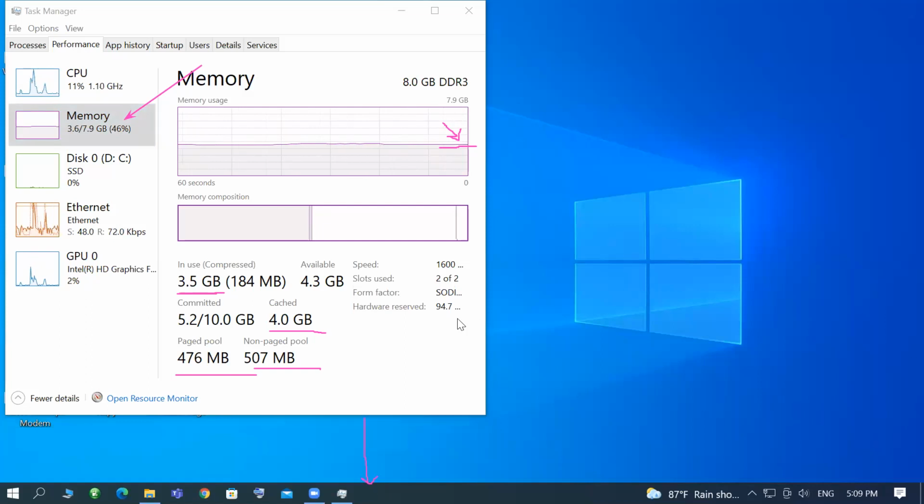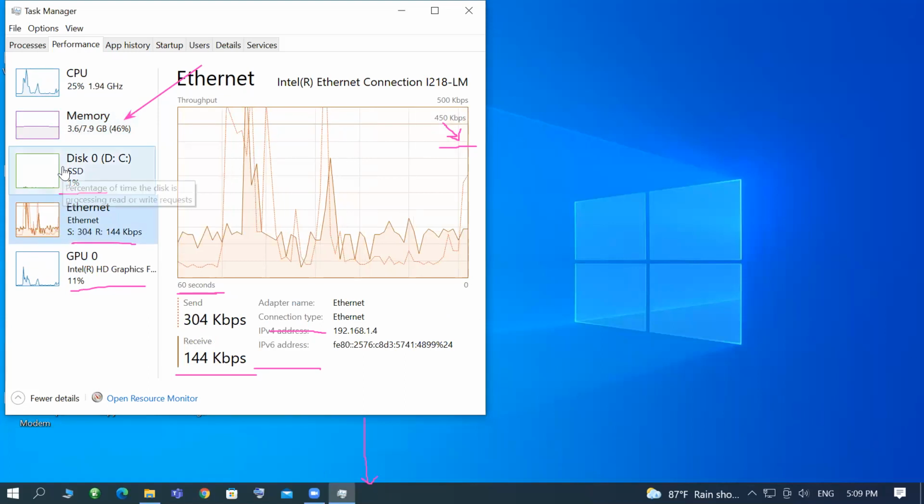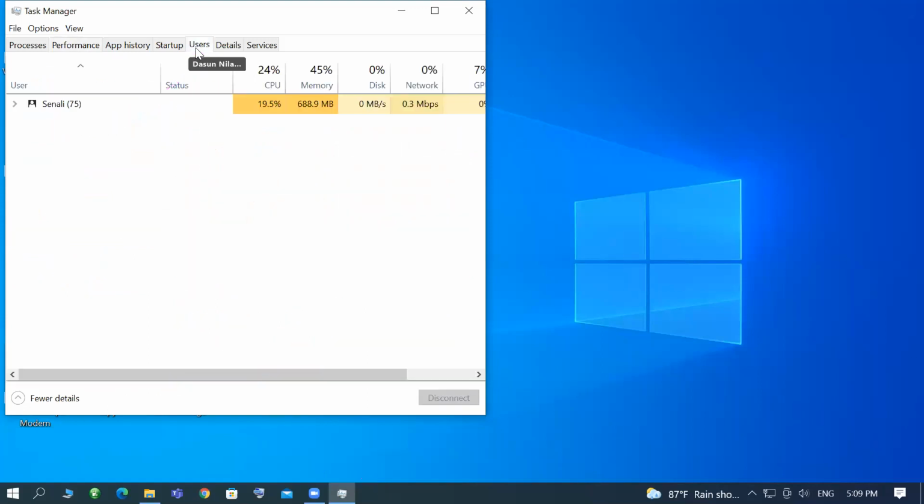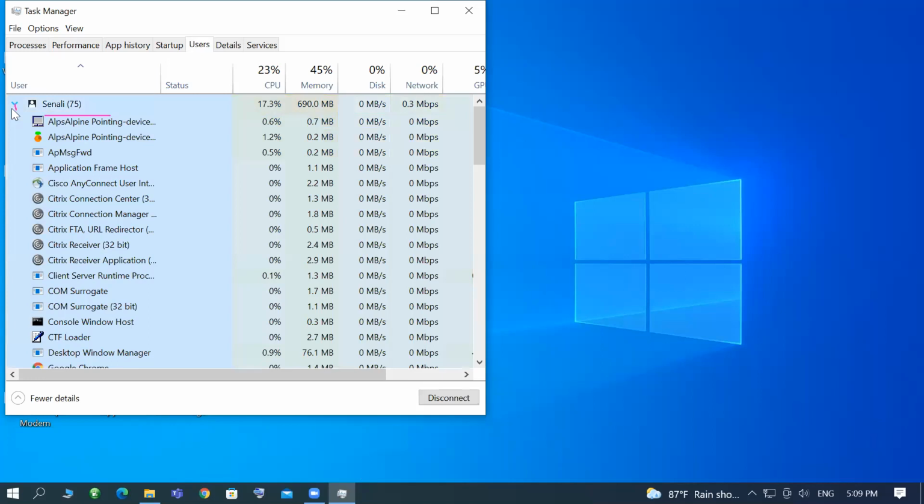That is memory management. Then you have disk management, GPU management, Ethernet management, network management. These are some other things. And user management, you have users. Please go to users and you can see the user management. Only Senali is here. Under this user, you can expand the user. Okay, this user runs these applications. These are the applications running by this user. So this is how the memory is utilized and the processor is utilized. You can see the GPU utilization also.